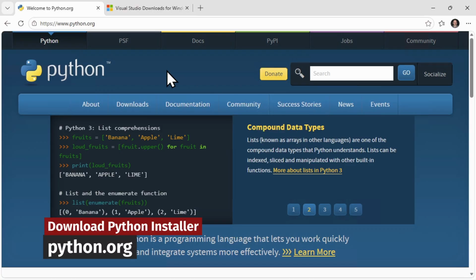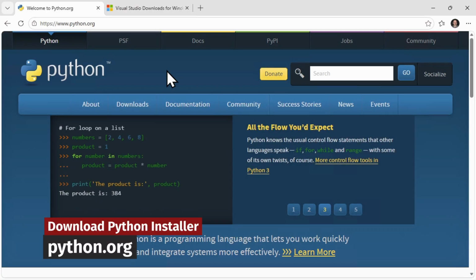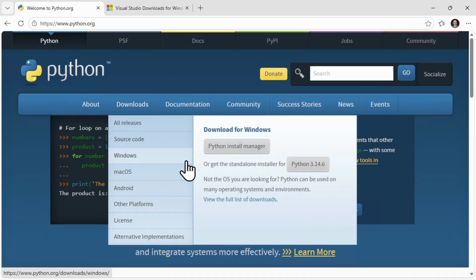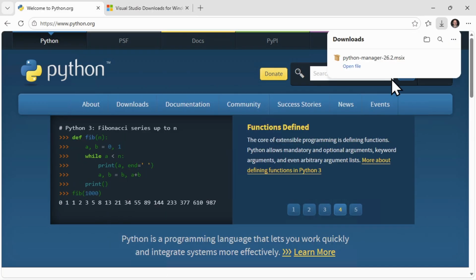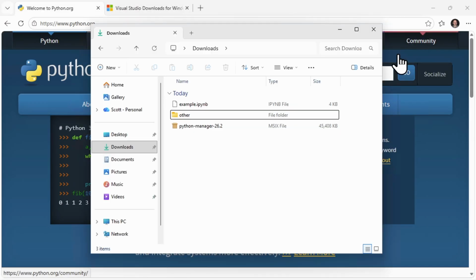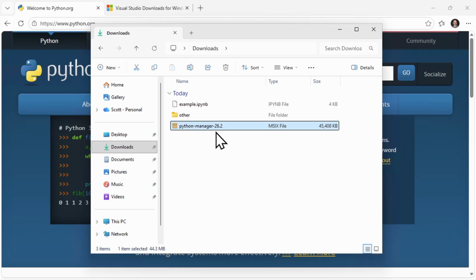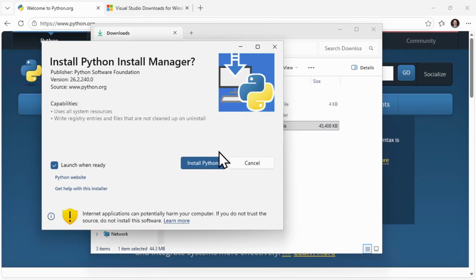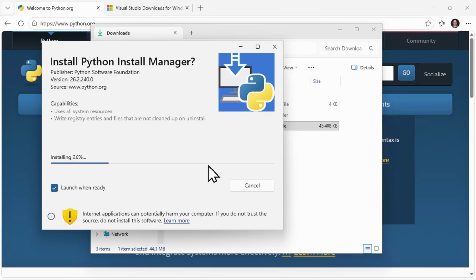We'll start out by visiting python.org in a web browser. Here, I'll find the Downloads area and click the button to download the Python Install Manager. Once that's done, I can find that in my Downloads directory. Here it is. I'll double-click it to open it. Once that opens up, I'll click Install Python.